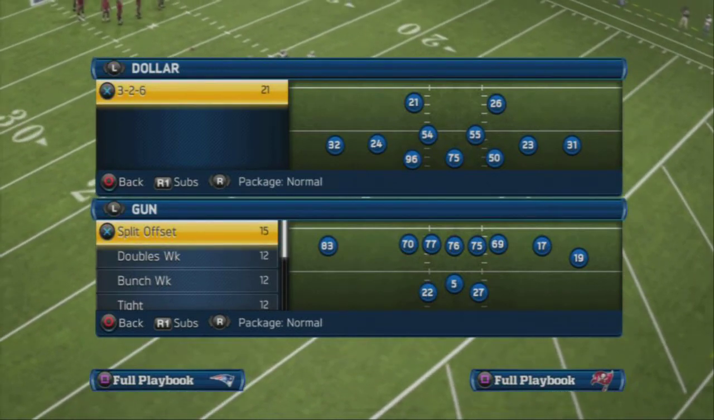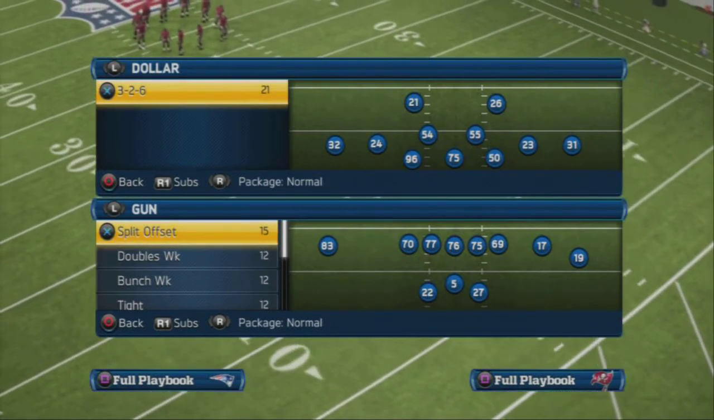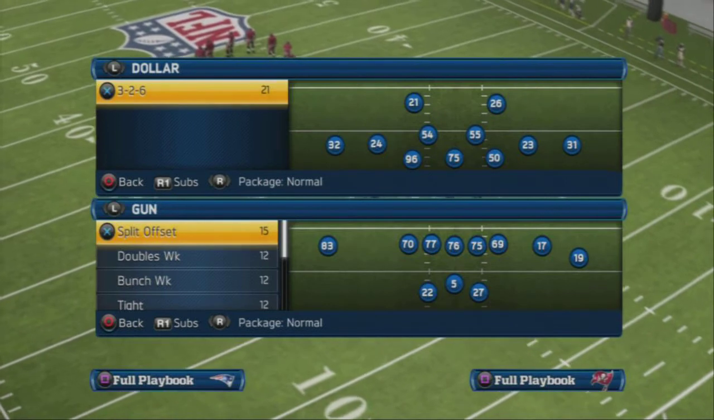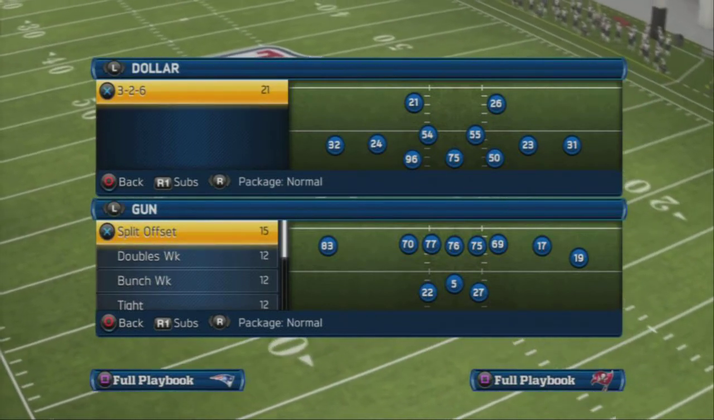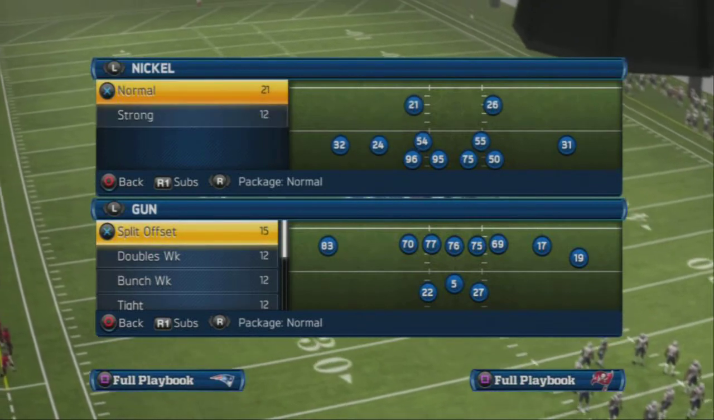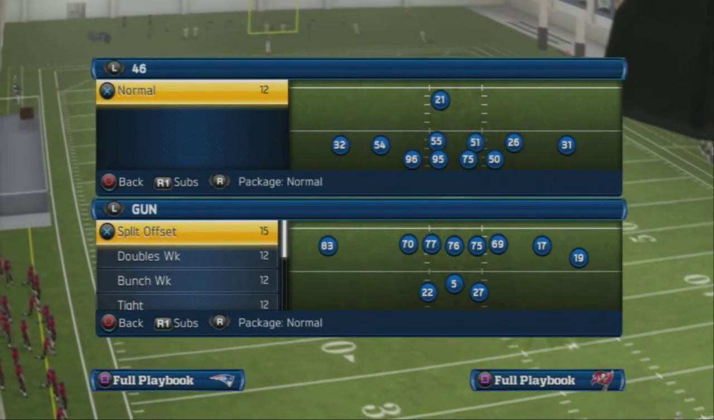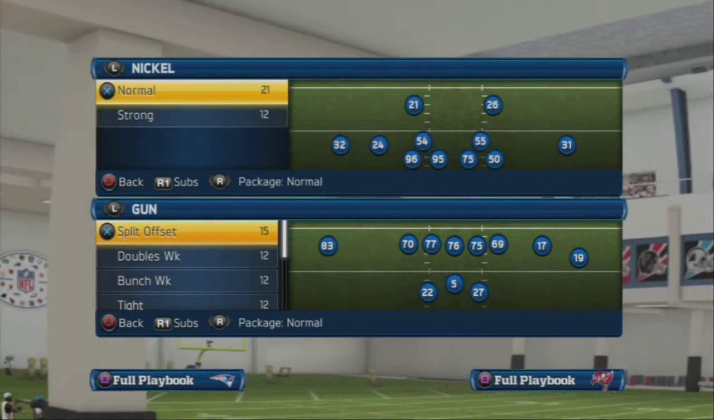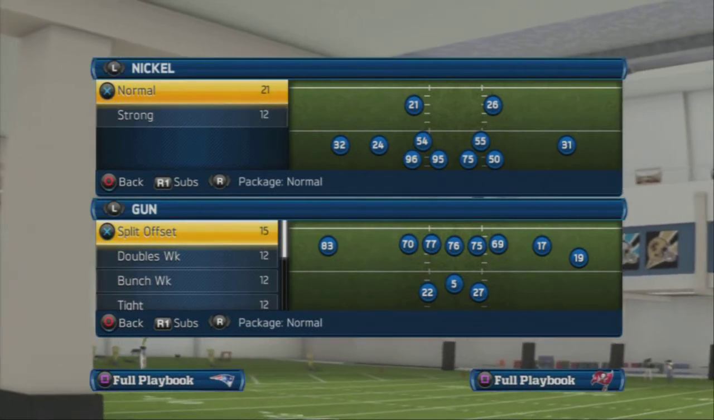Let's talk about post-snap. And I actually read this article on smartfootball.com. I'll try and put a link to it in the description here. But one of the things that they were talking about was a box. And to show this, I'm going to use the nickel normal, the dime, or the 4-3. It all kind of shows it pretty well.